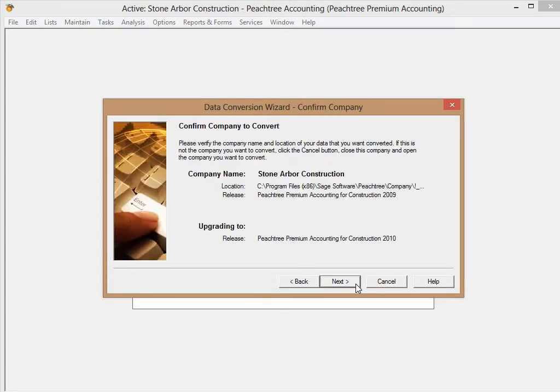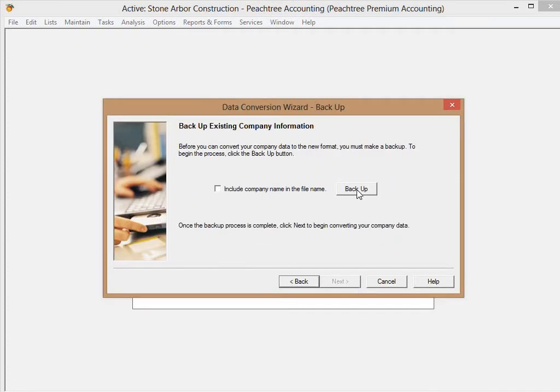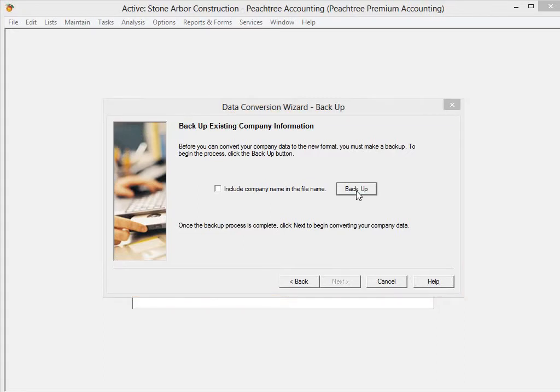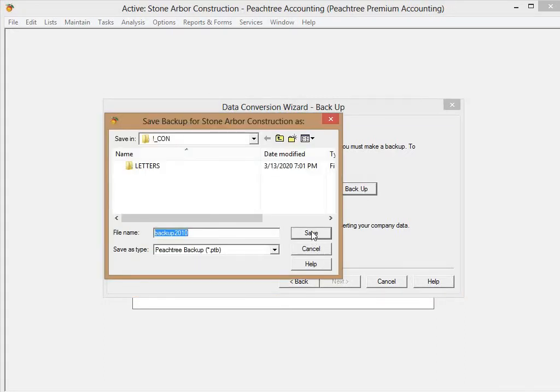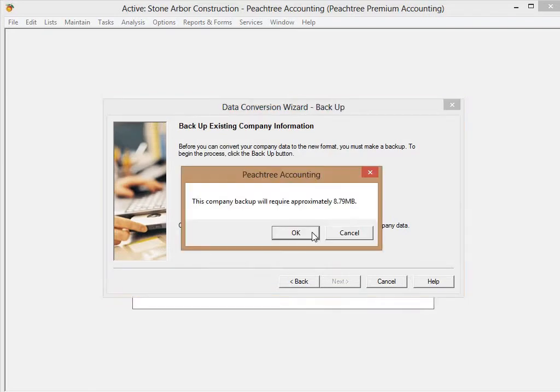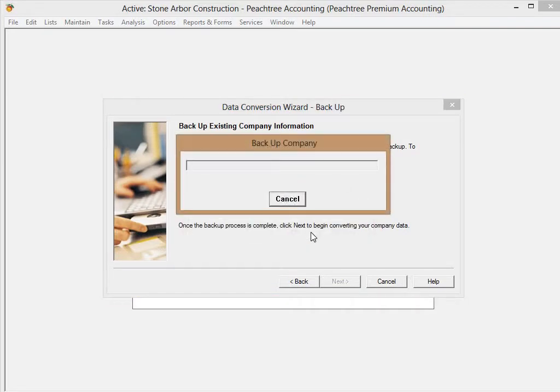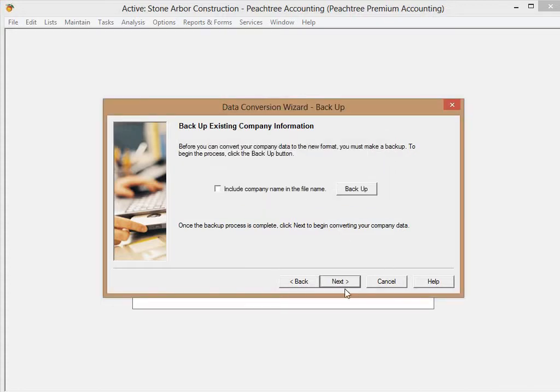Next, and it asks for the backup. Okay, save here for the backup. Before entering into another company, the system first recommends you to take a backup of the already opened company, because it prevents data loss. So now you can enter into the new company, that is Stone Arbor.